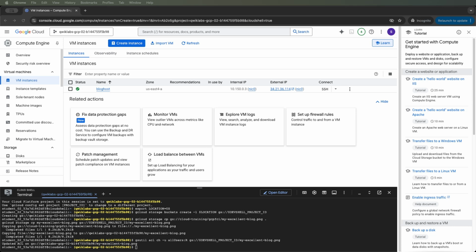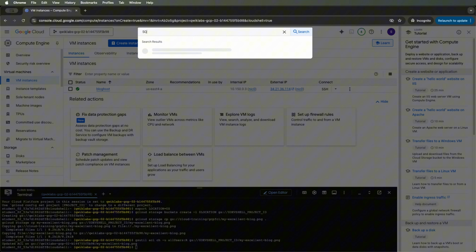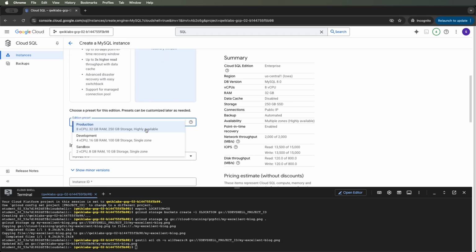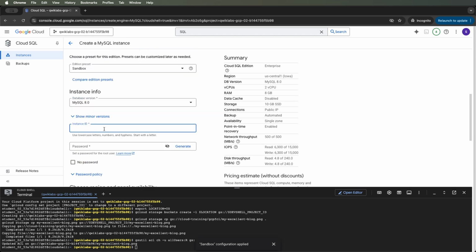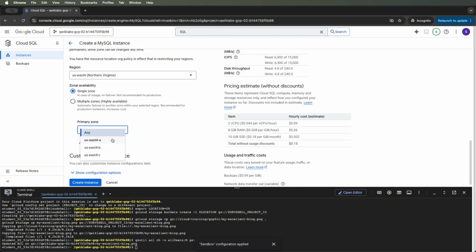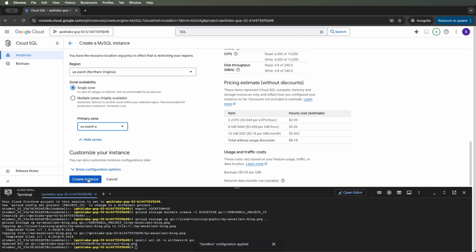If Cloud Storage is your file cabinet, Cloud SQL is your locked filing system. Ideal for structured data like users, orders, or posts. Go to SQL and create a new instance. Choose an instance ID. Set a secure password you will remember. And for region, choose the same region as your VM. And then hit the Create Instance button.